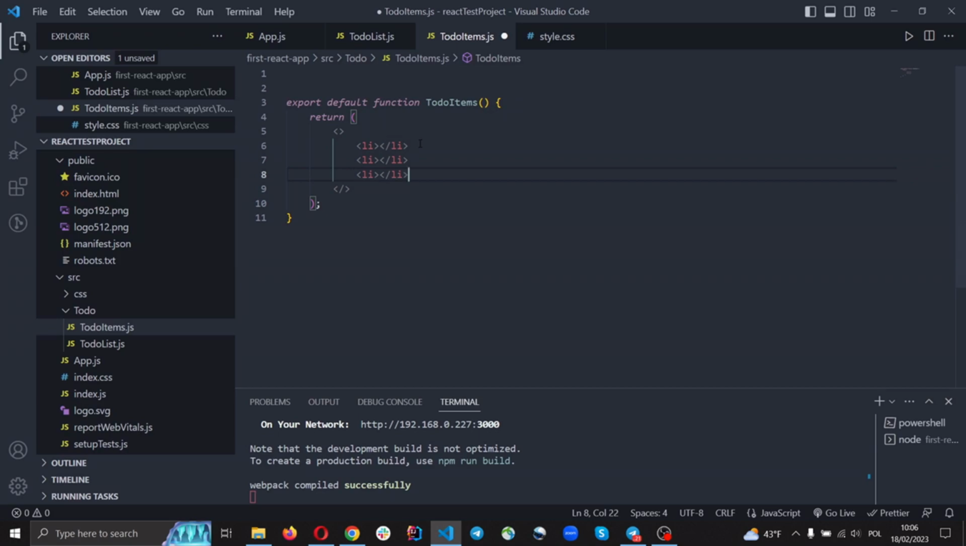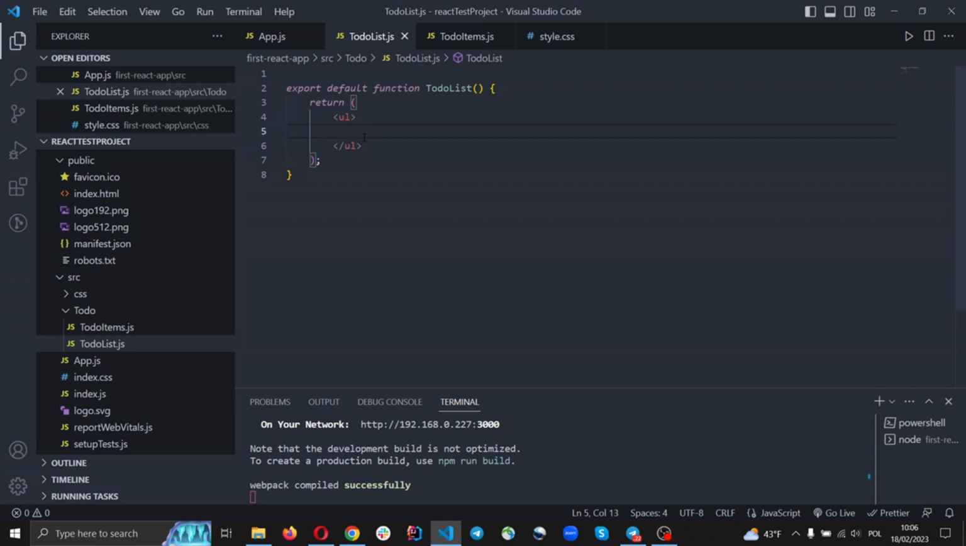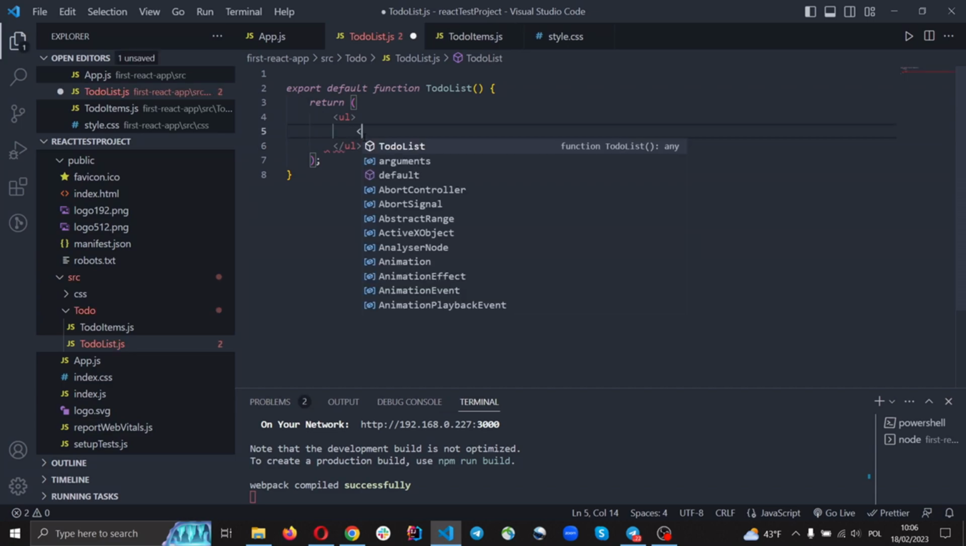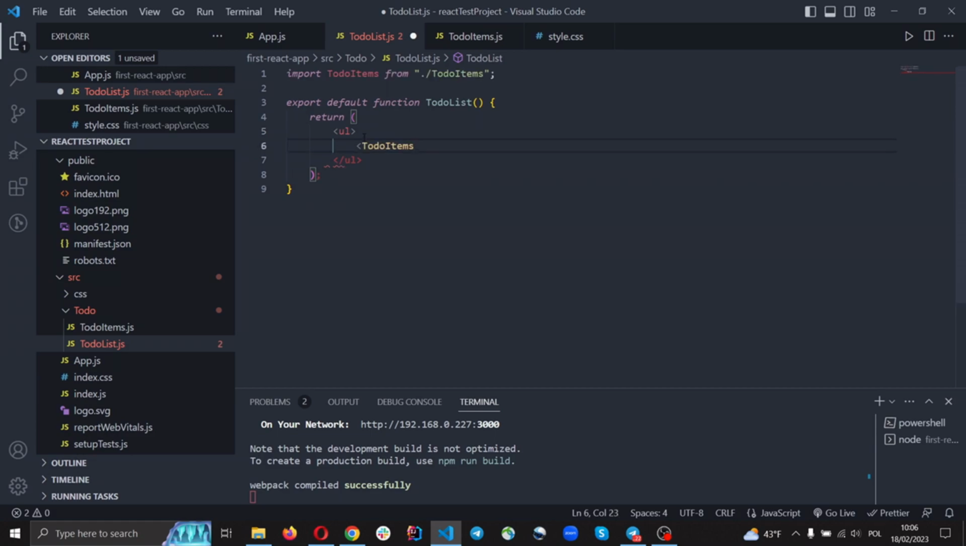For example, 1, 2, 3. Great. And now we need to go to the to-do list and just type to-do items, and it will be automatically imported to your project. And after that, we need to import the to-do list in our app.